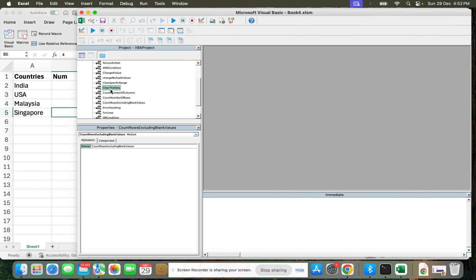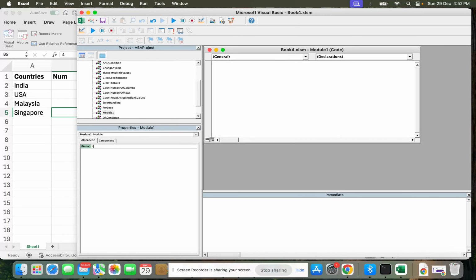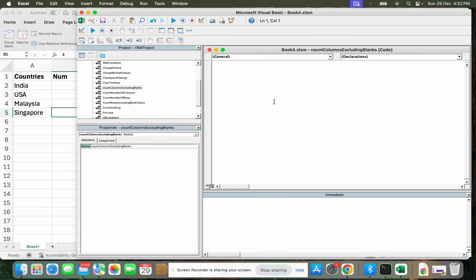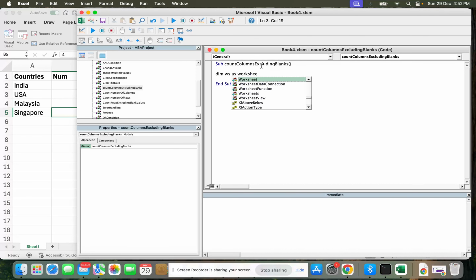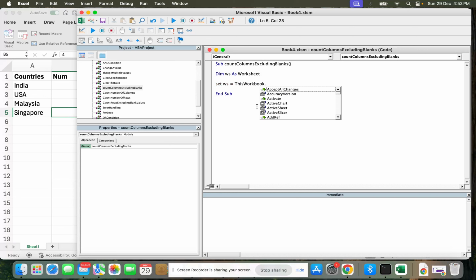I'm clearing this one. I would like to have a new module, count columns excluding blanks. Okay, let's maximize this one. Sub count columns excluding blanks. Let's take ws as Worksheet, and then set ws equal to this workbook dot sheets sheet 1.